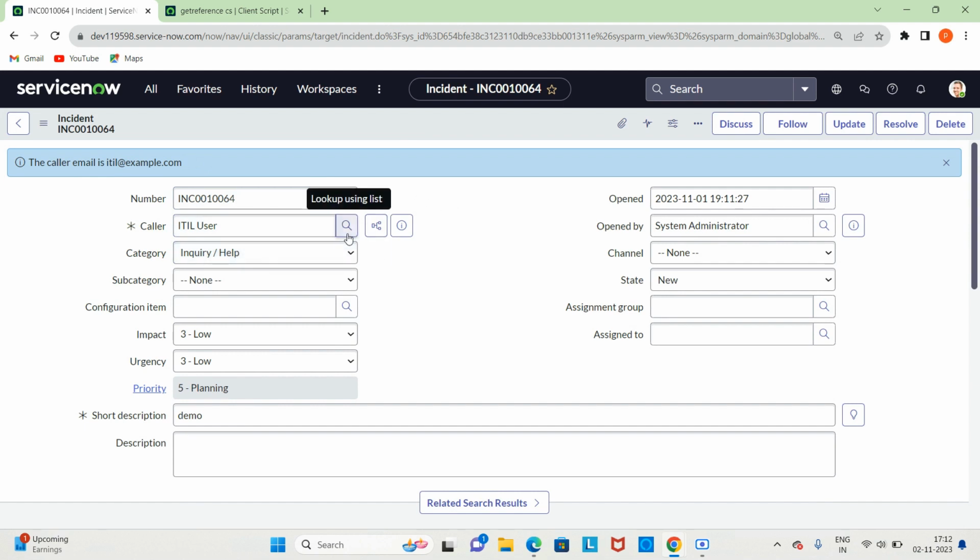So with the help of getReference, we can fetch the backend data into the front end. We know there are three methods to fetch the data from backend to front end. The first one is g_scratchpad using a display business rule. The second one is GlideAjax, and the third one is getReference.